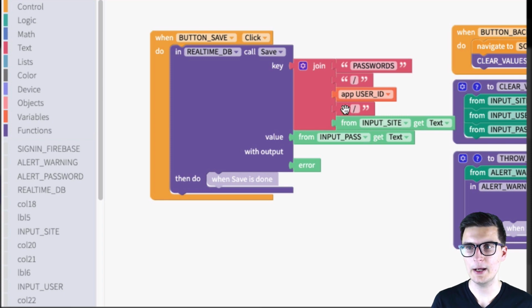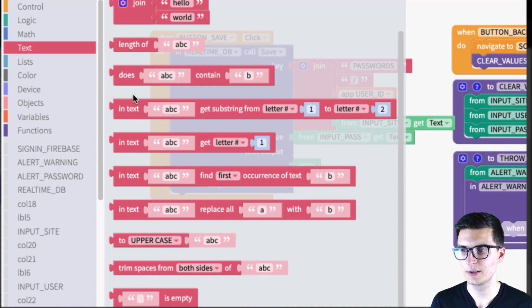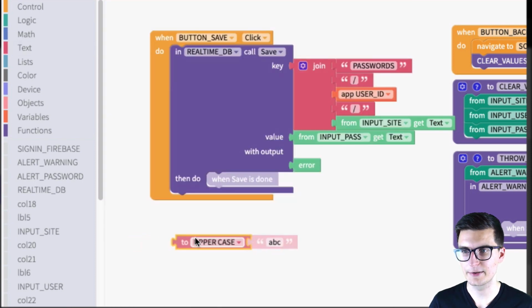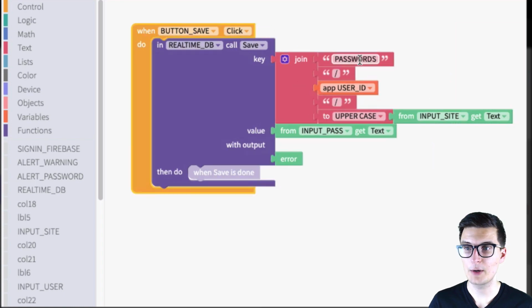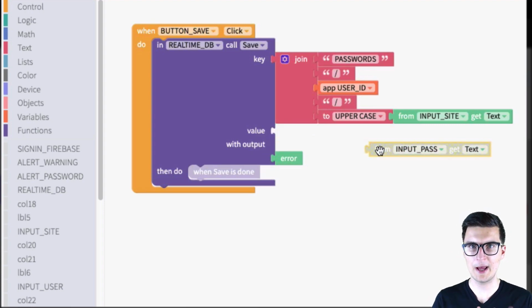Now, one thing that I would like to do is actually go ahead and use a text block to capitalize those values, just to kind of standardize how the folders look. So now we should have a folder structure of passwords slash user ID slash uppercase of whatever the website they entered is. And then I want to enter both the password and the username in this folder.